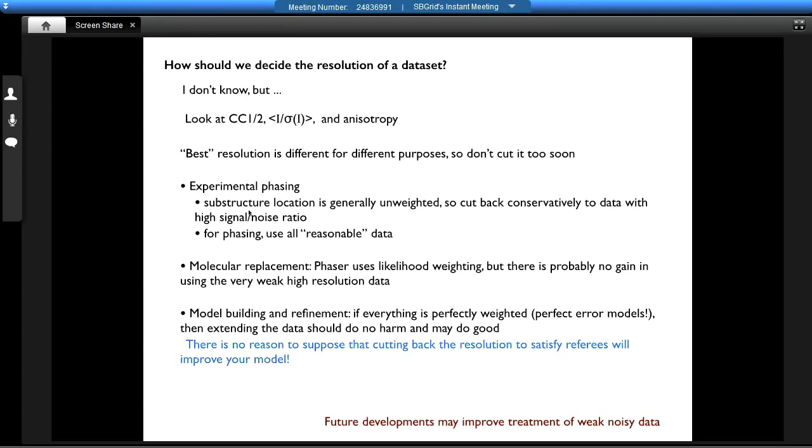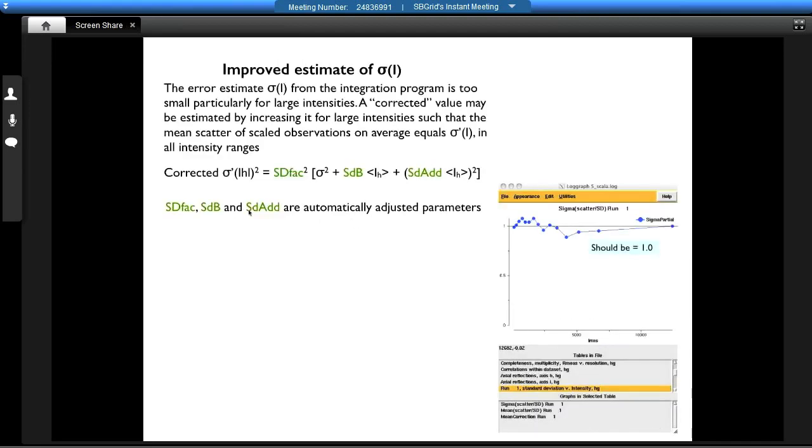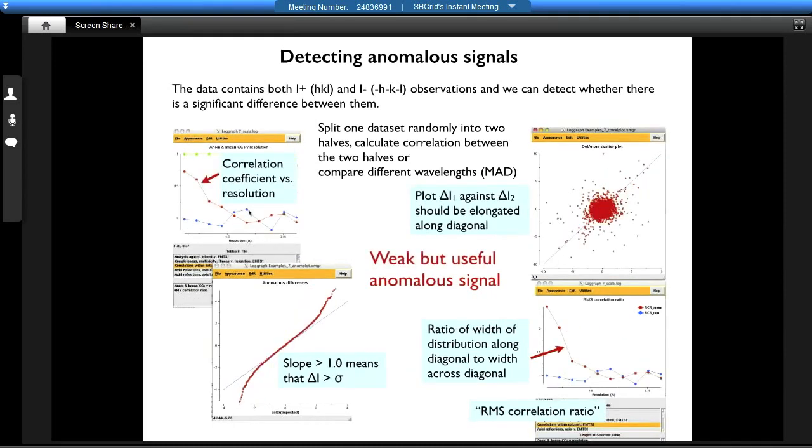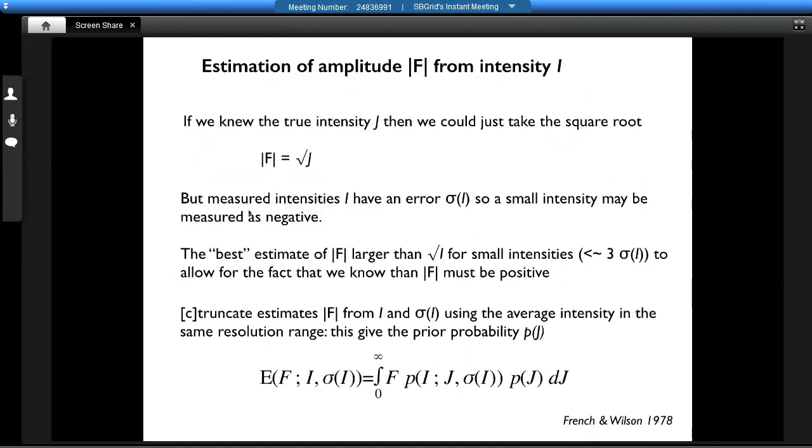I don't have time for outliers. You've got things for detecting anomalous signals, which are rather useful, I think, including the CC half, the CC anom, and a few other things like scatter plots. And actually, the CC half, of course, is essentially the slope of a scatter plot. And finally, we infer F from I, and it looks at intensity statistics, to look for twinning.